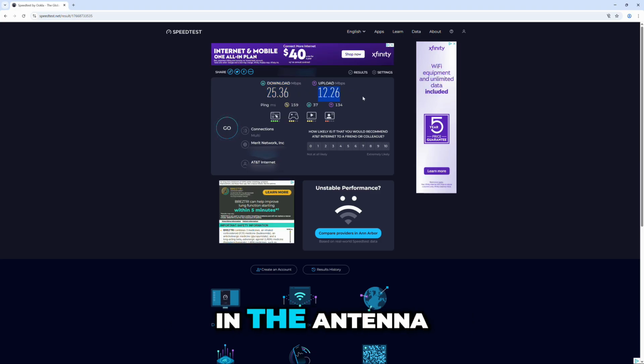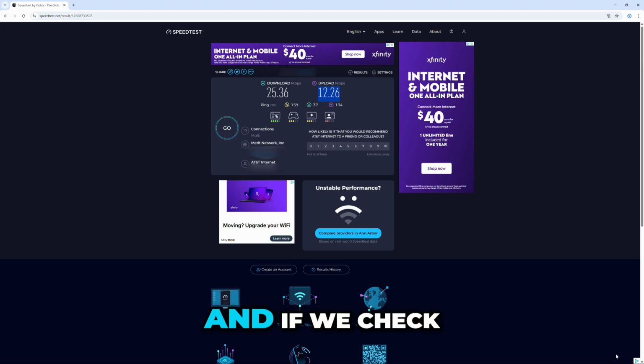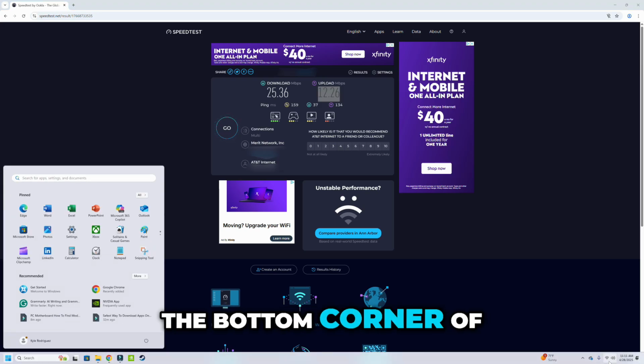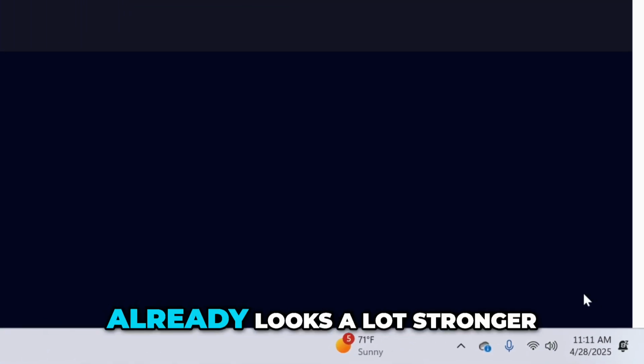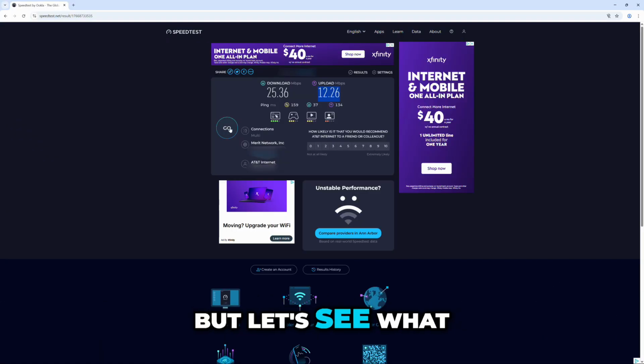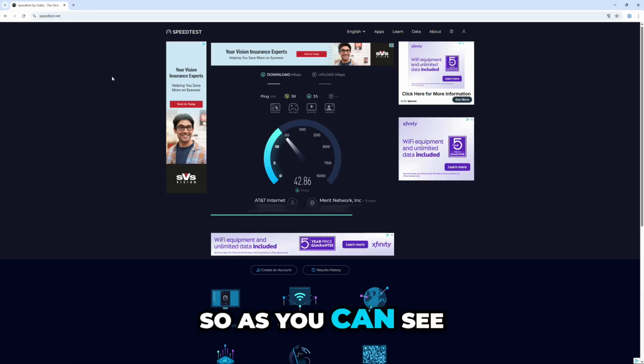But now let's plug in the antenna. I just plugged it in, and if we check out the Wi-Fi in the bottom corner of our PC, you can see it already looks a lot stronger. But let's see what that turns into. As you can see, it is looking a lot higher here, which is good.